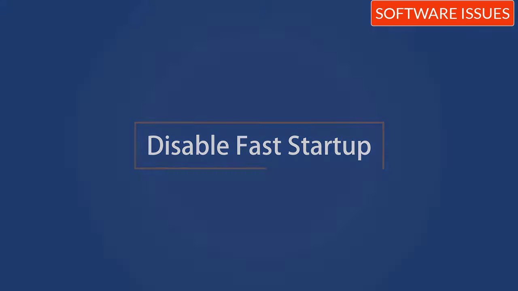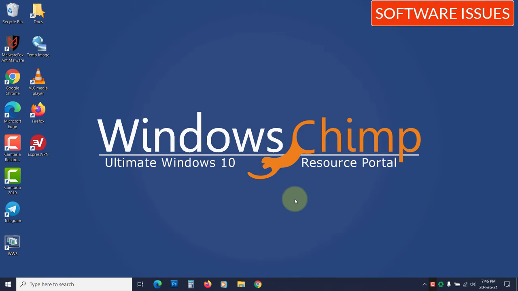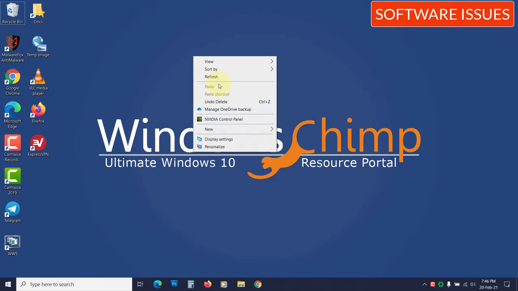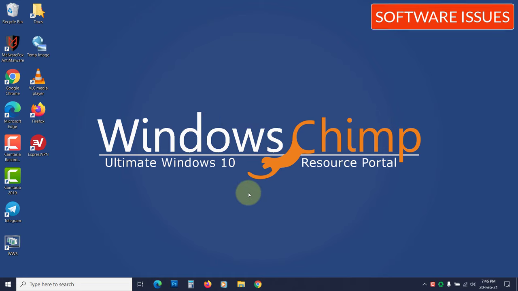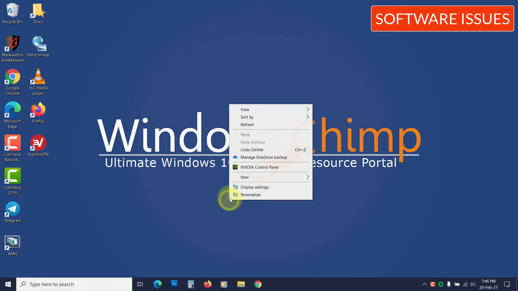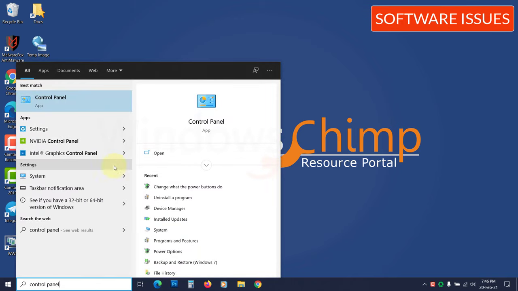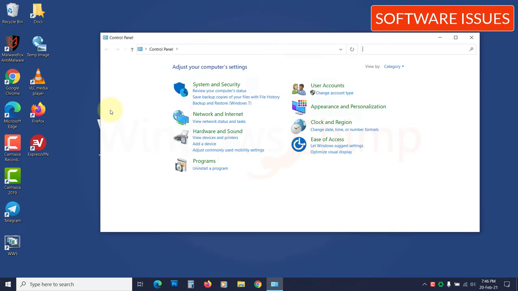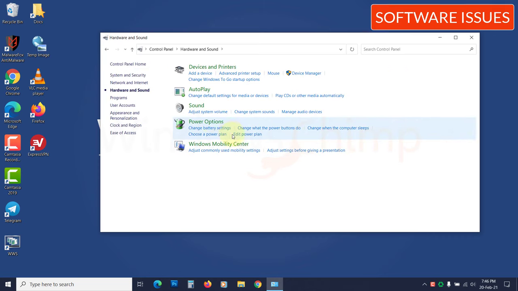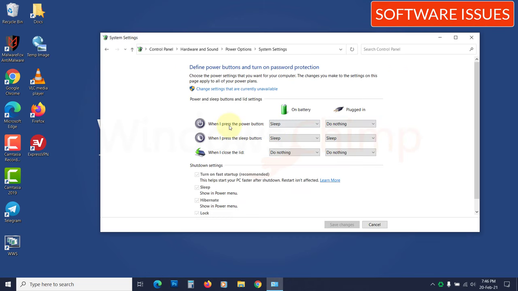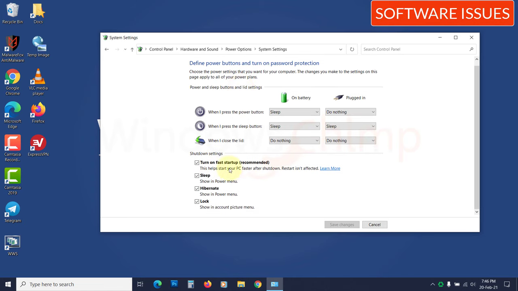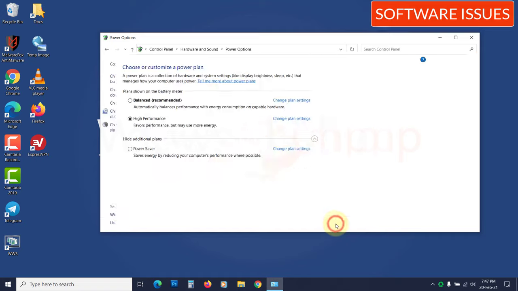Disable Fast Startup. The Windows Fast Startup feature lets you boot faster every time you restart your system after shutting it down. It might be possible that Fast Startup is causing your system trouble, and therefore continuous restart is occurring. It is better to disable Fast Startup and check if the issue persists. To disable it, type Control Panel on the Start menu and then open it. Now click on Hardware and Sound. Now click on Choose what power buttons do. Then click on Change settings that are currently unavailable. Now uncheck the box of Turn on Fast Startup, save changes, and exit.